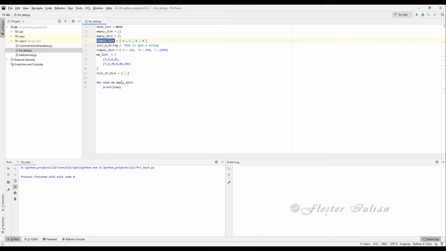If you look at the simple list, for example, our invented variable is going to be, at iteration 1, A, at iteration 2, C, at iteration 3, B, and the last one, D. So each loop will be overwritten by the current item.